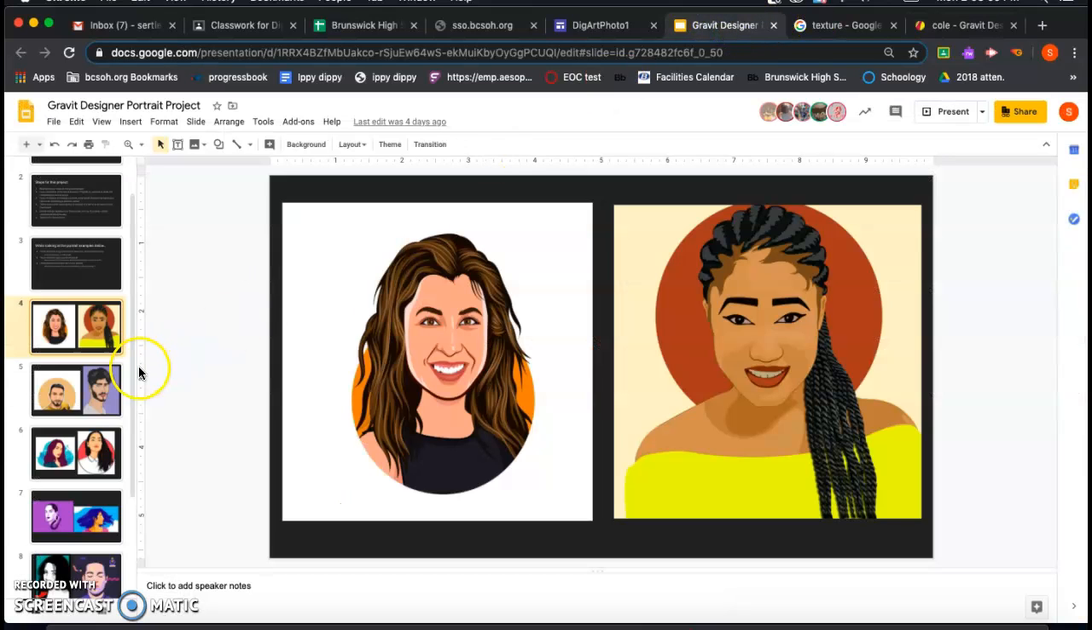When you were looking at some of these original portraits on the PowerPoint, each of them has a way that makes it unique or different. So start thinking about how you want to make yours unique or different, and I'm going to show you a couple of different options here.